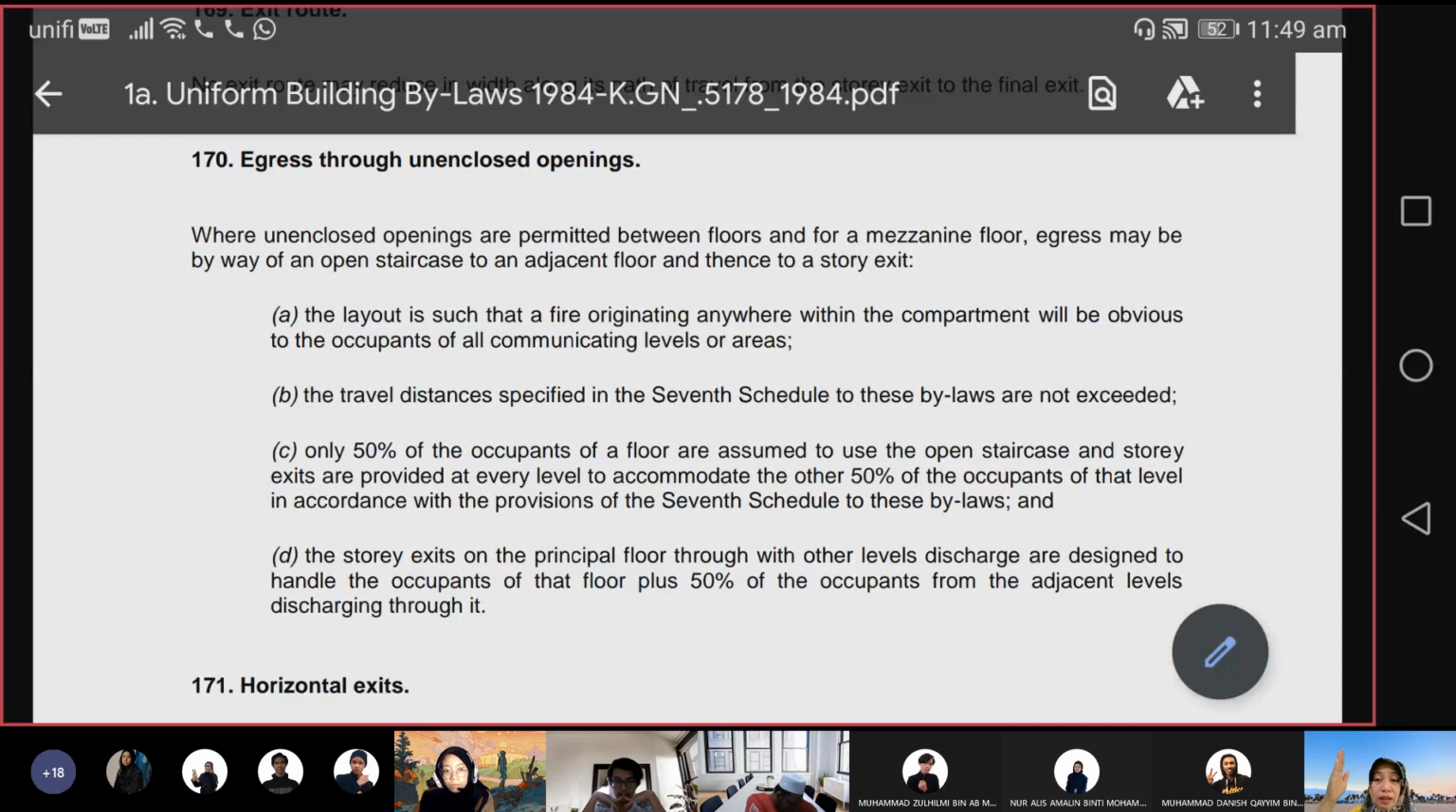Schedule 7 is the distance. Whether this is going to be a sprinklered or a non-sprinklered building, you see the way of egress is between 45 or 61 meters according to your Schedule 7.